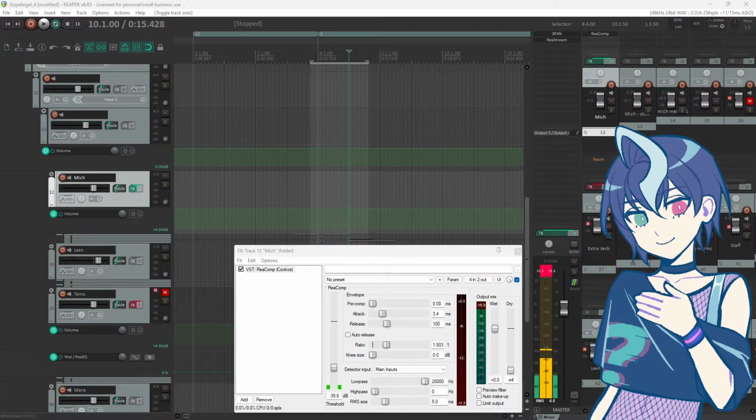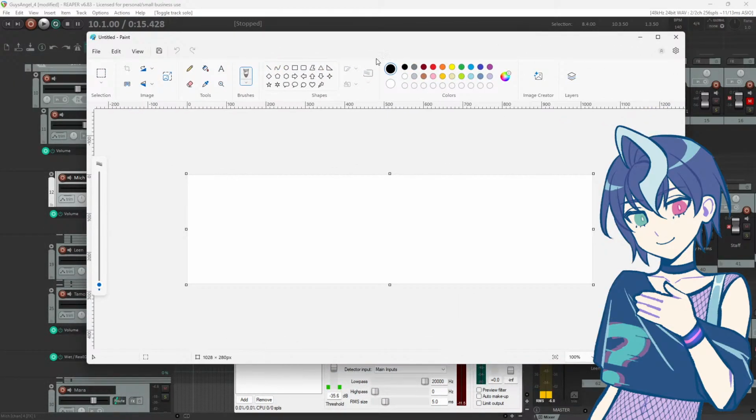I'm going to get paint out. So what compression does is, on the left, I'm going to have the start. You're going to have something maybe like this.